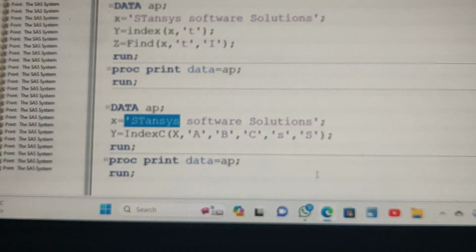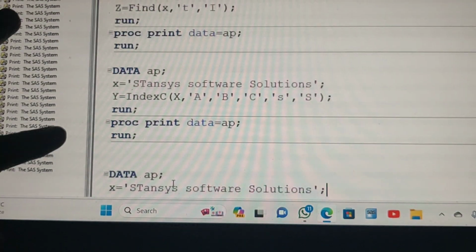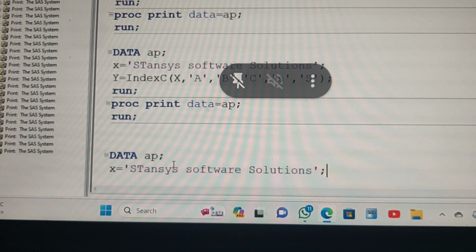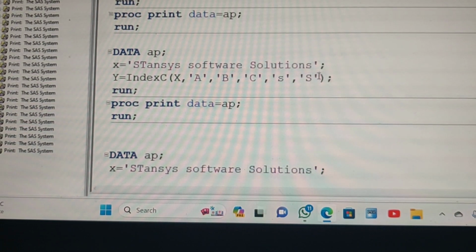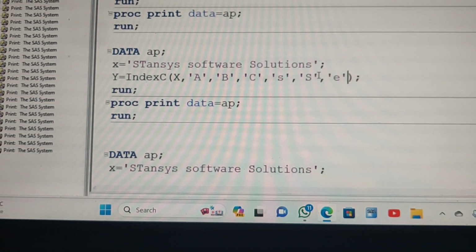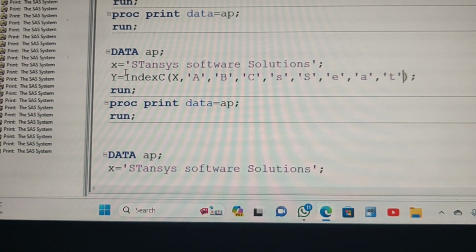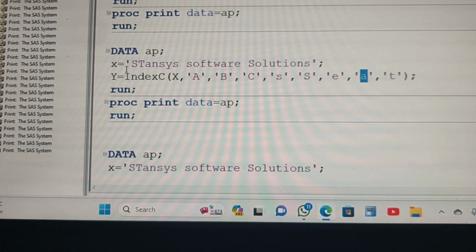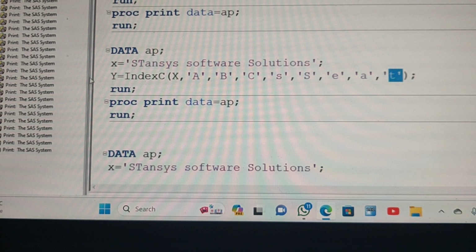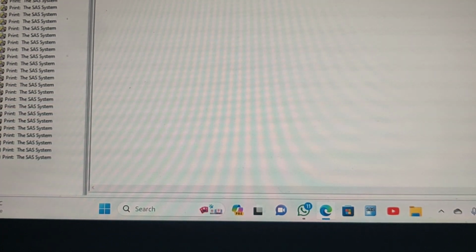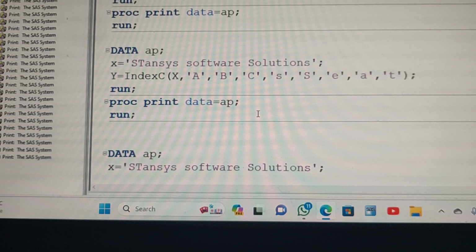What is my point here? This is an index C. By using index C, however many letters we give, only one will be displayed in the output, sir? Yes, only one. Even if I give E, A, and T also, all these values are there. Here E is there, here A is there, here T is also there. But by default we get only one. Which letter is there first? Capital S.